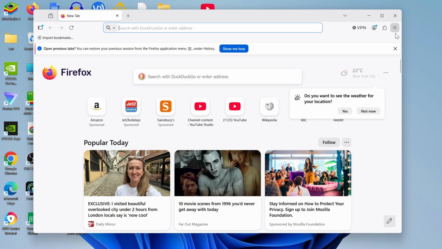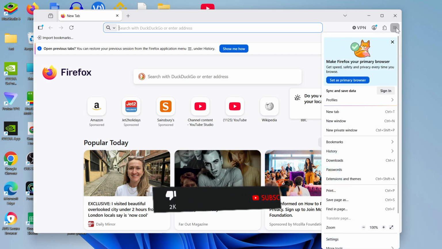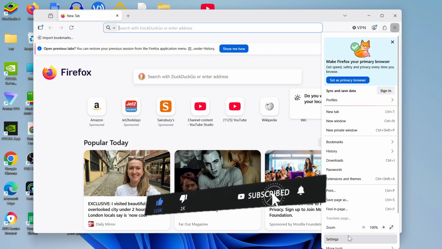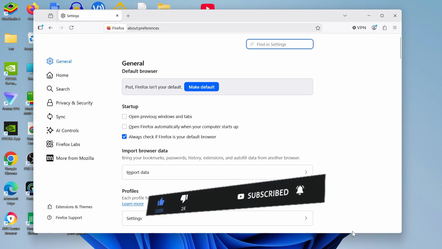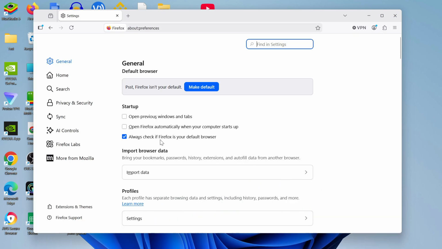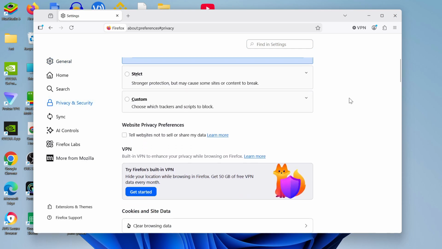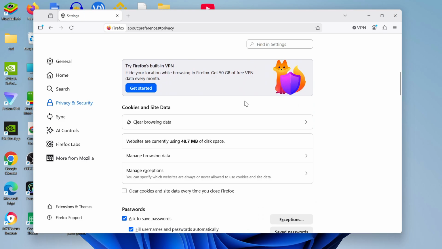up to the top right hand corner and click onto the three lines here which says Open Application Menu. Now from here, if you come down a bit, you want to click onto Settings, so you can see that's here. And once you're in your settings, come over to the menu on the left hand side and click onto Privacy and Security. From here, scroll down, and what you want to do is look for cookies and site data.